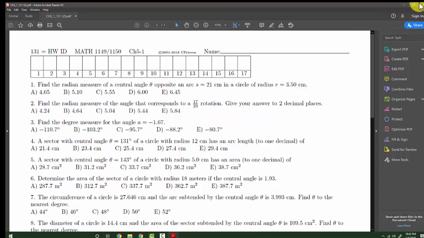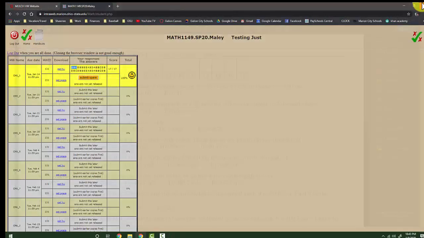So you can download the PDFs and work on the homework early. You just can't submit until a week before, right? All right. So if you have other questions, let me know, and I'll be glad to help.